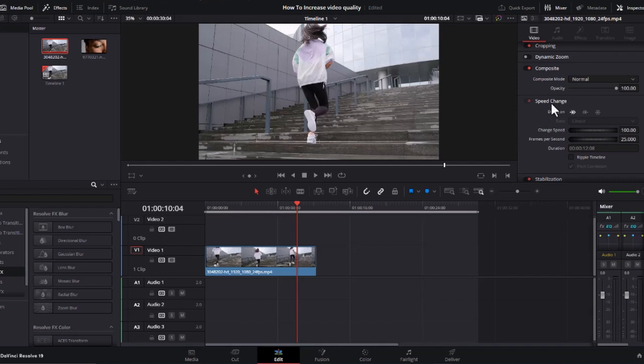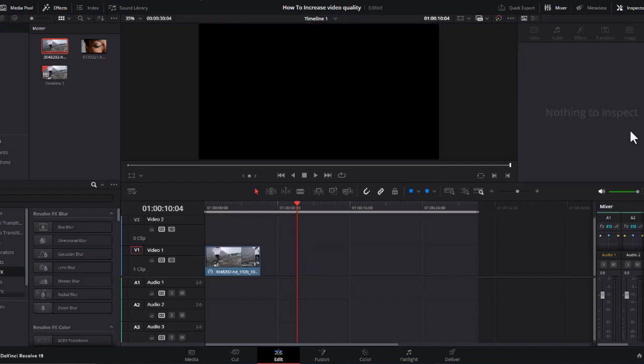Now what you want to do is increase the value for the change speed if you're trying to fast forward the clip, or reduce the value if you're trying to slow down the clip. So this is at 100% right now, so I'm going to change this to 200%. And you'll notice that the length of the clip here has become shorter.